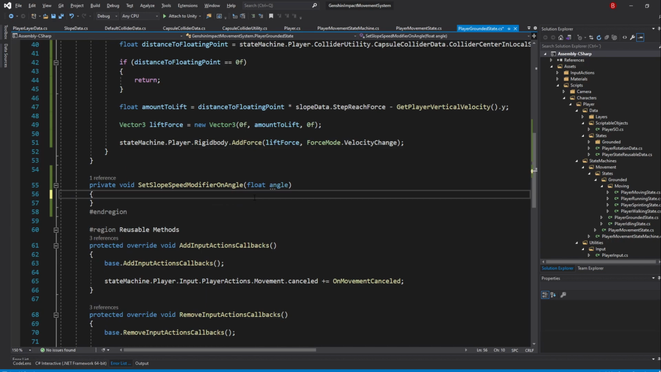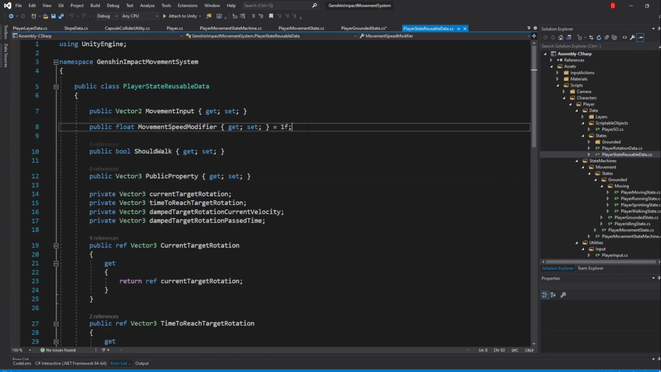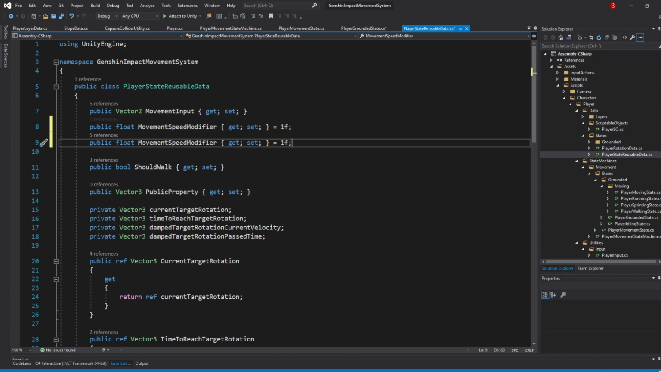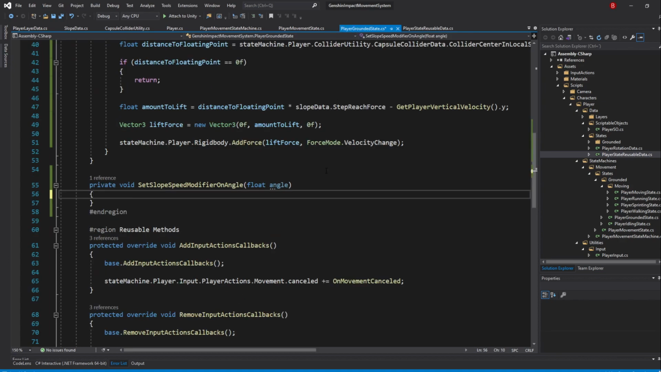We'll now need to create a new property for our speed modifier when on slopes, as we want to make it be relative to the current state speed. To do that, go to the player state reusable data script, and when you are here, duplicate the movement speed modifier property and name it movement on slopes speed modifier. This will act as a percentage from 0 to 1. Back to our grounded state, we need to check if this angle is at a certain angle and only update our slope speed modifier when that's true.